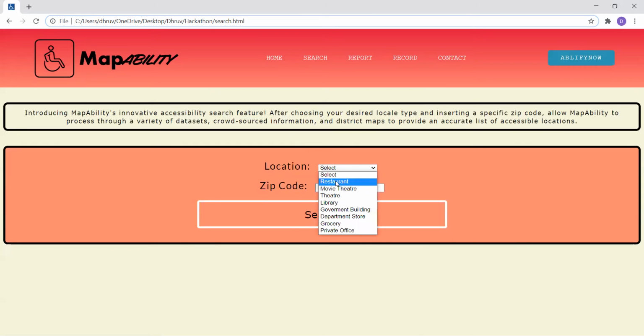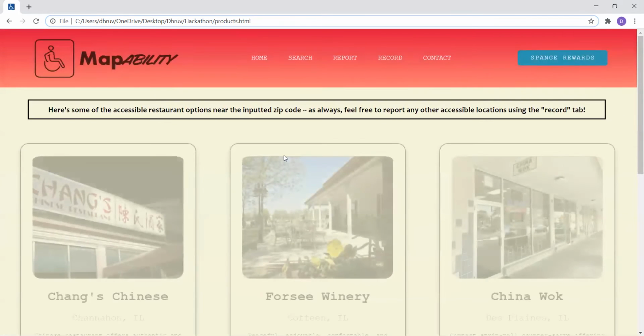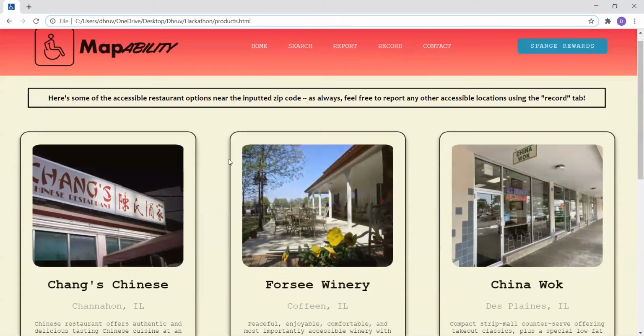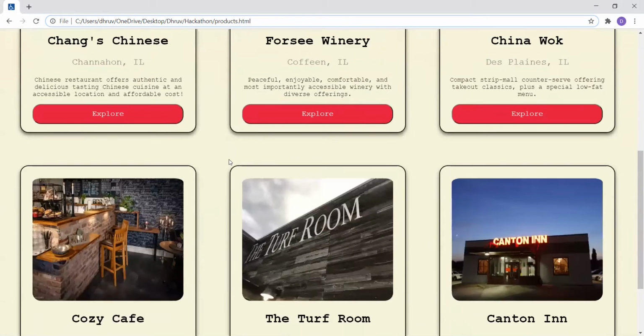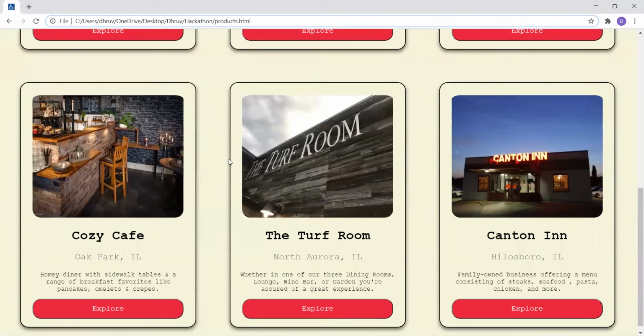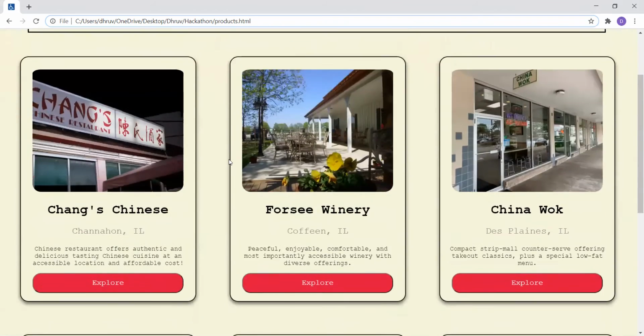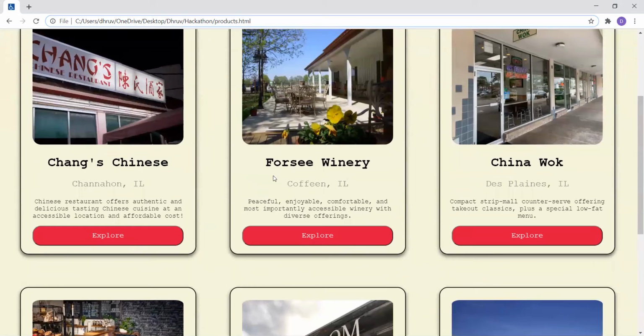All right, and now we have a variety of different locations. Let's just do restaurant again. Let's do the same zip code 62017 and let's search. And so once we search, we can see the accessible locations surrounding this location. And so we have 6 locations here, and all of these are within a 10-mile radius of the actual location of Coffeen, Illinois, or 62017. And so these are the different locations an individual can explore.